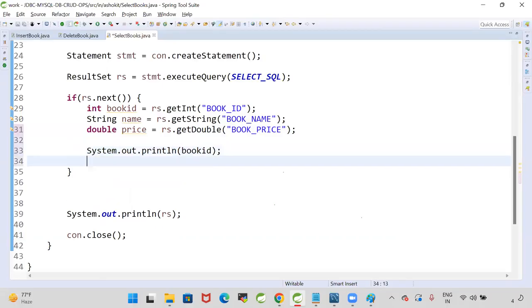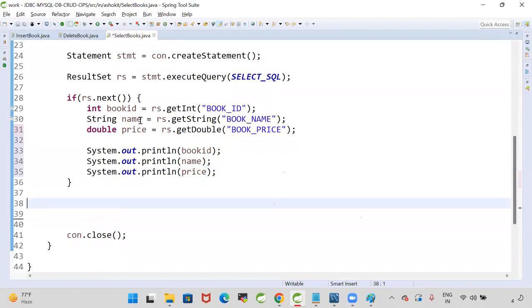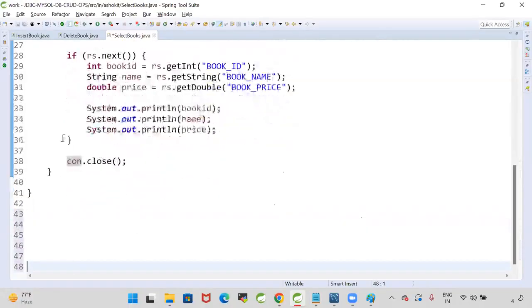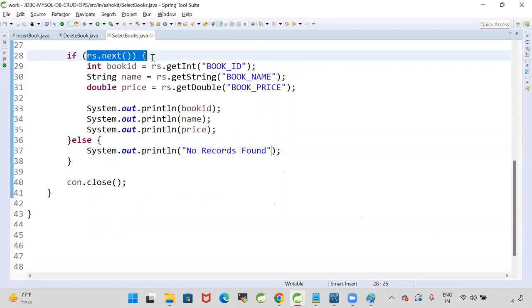Book ID. System.out.println of name and System.out.println of price. Okay, why am I using an if condition? If the next method returns true, then only I need to execute. Else, what will I do? System.out.println, no records found.